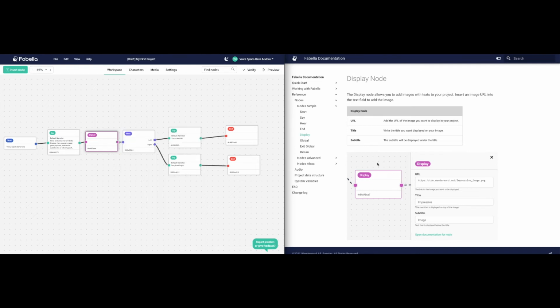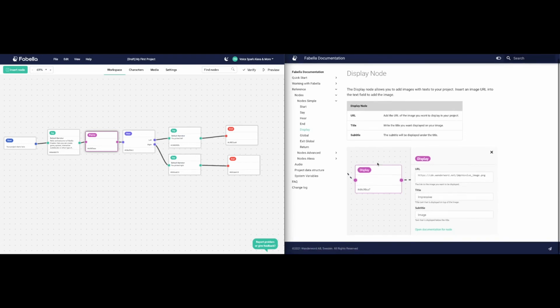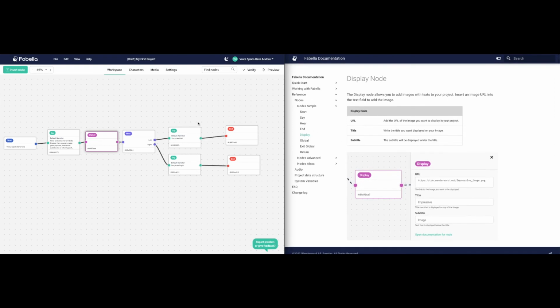And now let's go over to the documentation. The display node allows you to add images with text to your project. Insert an image URL into the text field to add an image. You can do this by a URL, the title, or the subtitle. And that is it for the display node.